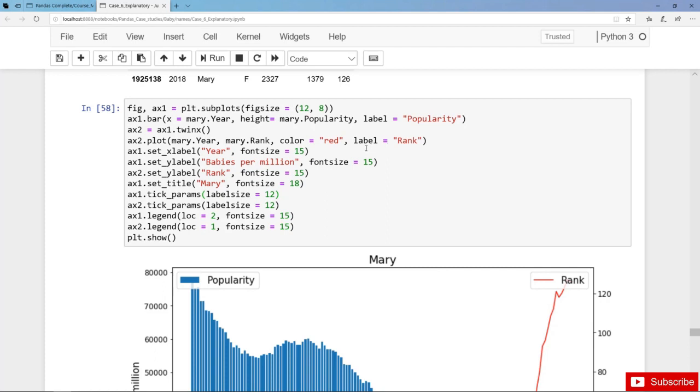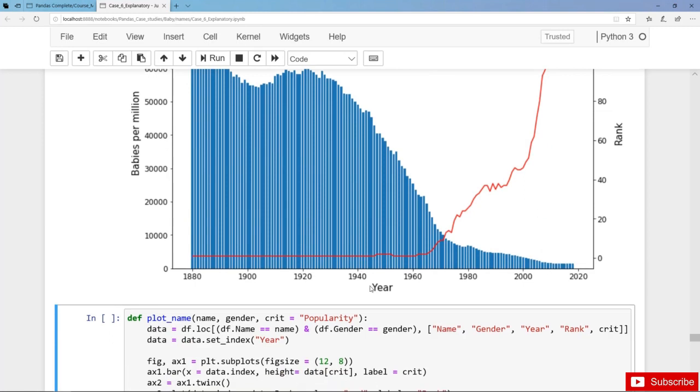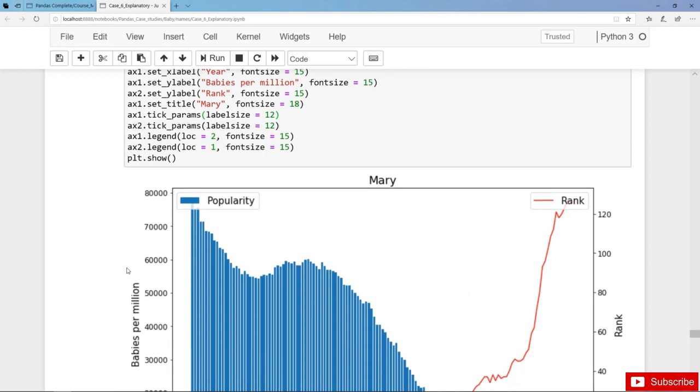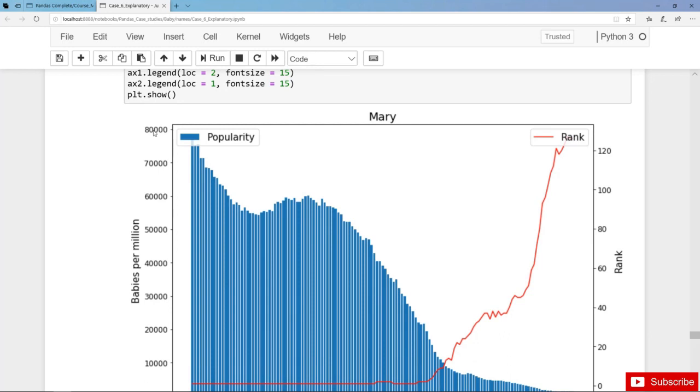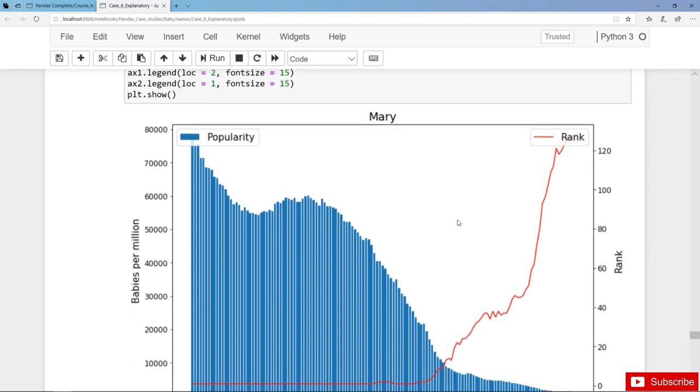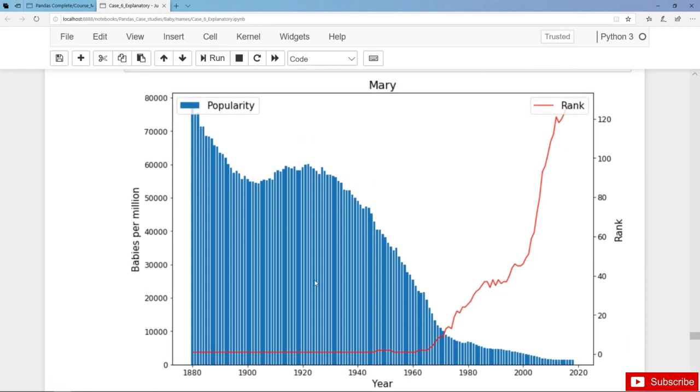And then the next step, we can set x and y labels. So for the x label we have year, and for the first y-axis babies per million, and for the secondary y-axis rank. And we also set a title, Mary. And then with the tick params we can customize the label size here of the numbers to, for instance, a label size of 12. And finally we add the legends to both axes, so we have popularity and rank here. And then we can use plt.show to actually create the graph or display the graph here.